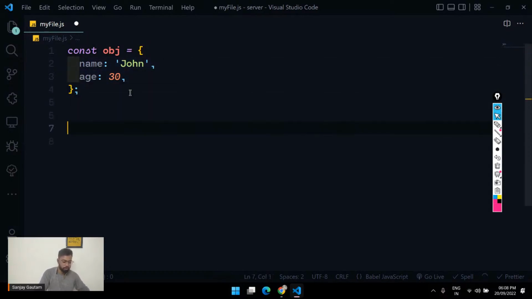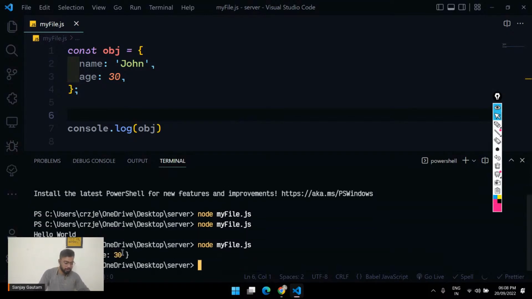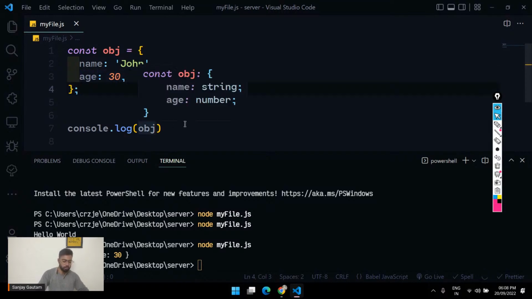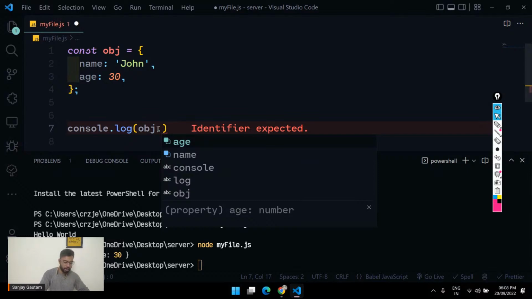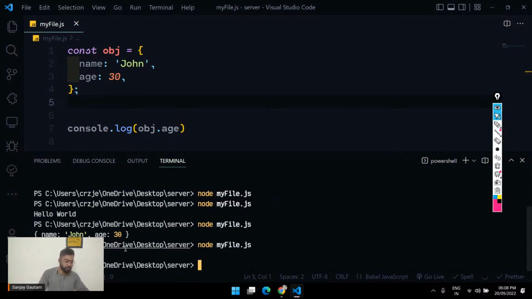If I do a console.log for obj, and go to my terminal and execute my application file one more time, we will see that we are getting our whole object. And if you want to access any one value, like it is storing name and age, and you just want the value for age, just put a dot here, and then the value that you want to access from this object. So if you want to access age, just do obj dot age. And if I execute my file one more time, I'm just getting 30.